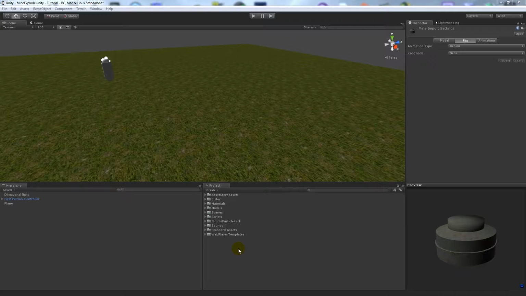Hey guys, I've got another cool tutorial for you today, and this is about showing you how to make an explosive sort of mine in Unity. So I've just got my scene that's really basic. I've got a directional light, first person control, and just a plane with a grass texture on. So what we want to do first is decide what things we're gonna have to make this actually work.